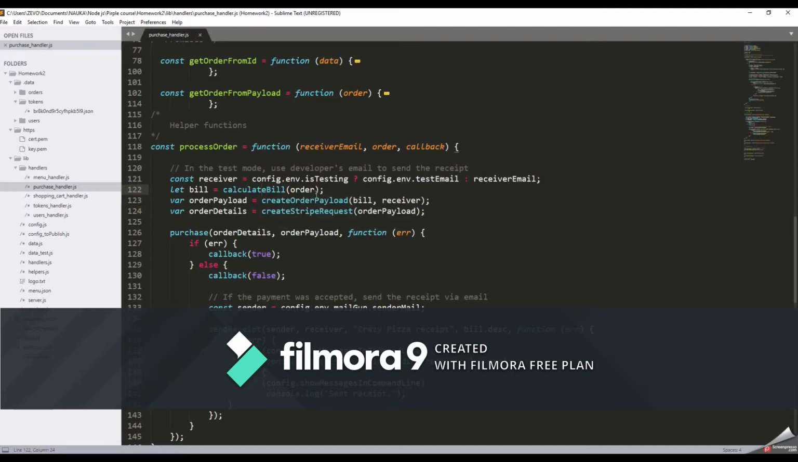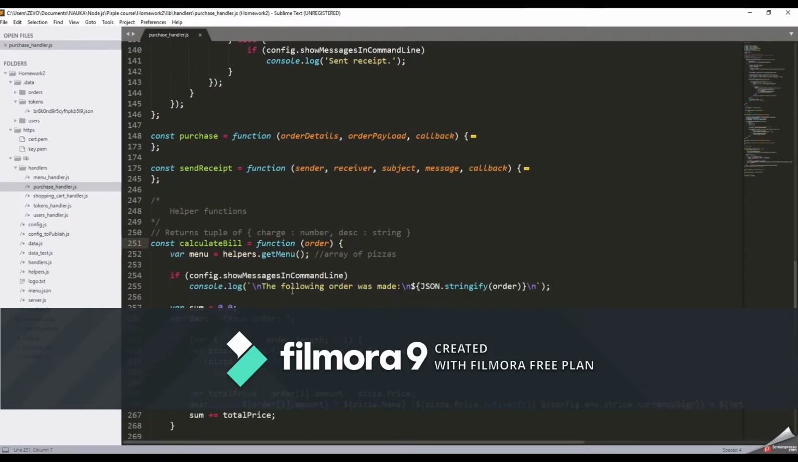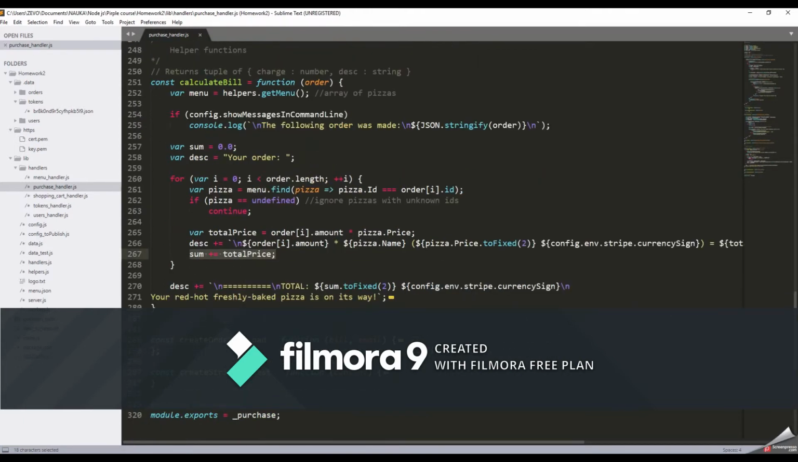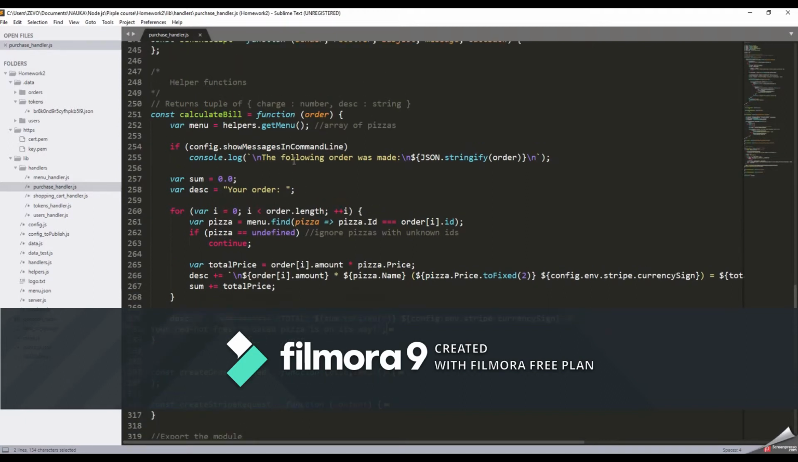Before that I need to calculate the bill. So by calculating a bill I'm going to need the order, getting the menu, and then I'm going through all the pizzas in my order, and I'm calculating what is the price of each pizza and what is the total price. I'm also creating a description for it. So I return a variable that contains the charge, what is the total amount, and also the description.